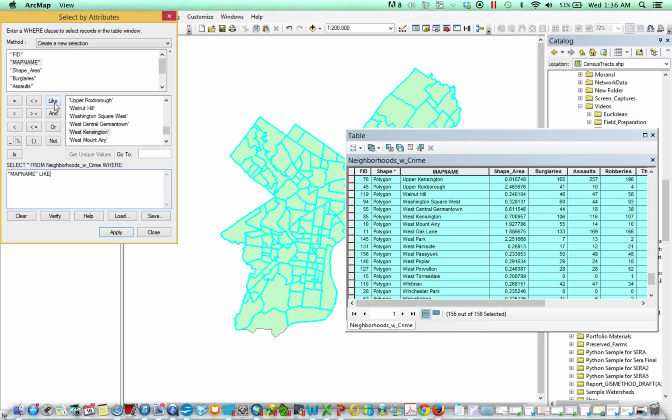LIKE institutes what's called a wildcard search. Put a single quotation to start. West, oops, make sure it looks exactly the same, right? Because if it would have been uppercase, that wouldn't have worked. West percentage. What I'm saying here is map name is anything that begins with West and then has anything following it. That's what this percentage means. It means anything following it. And there you go.